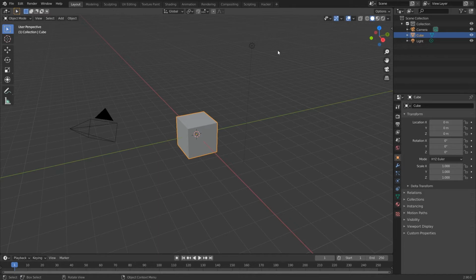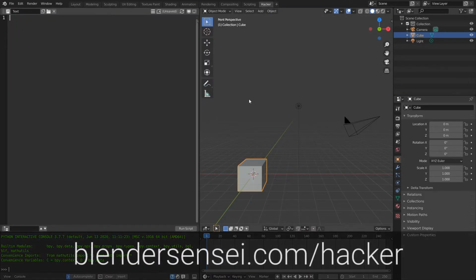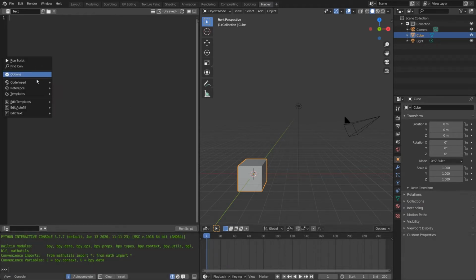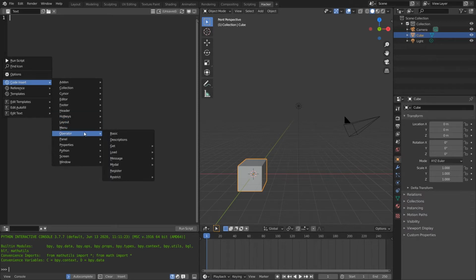Today we're talking about an add-on feature for the Hacker add-on from BlenderSensei.com called code inserts. Code inserts are code segments that you can edit and create yourself that dynamically generate into these menus, which then allow you to select them and insert them into your script wherever your cursor happens to be.